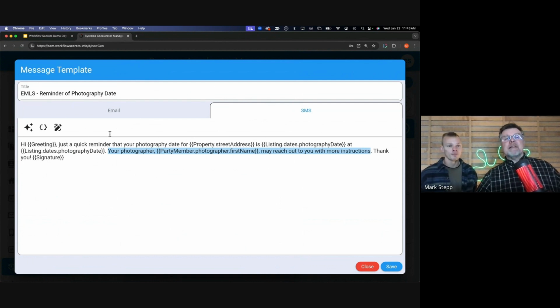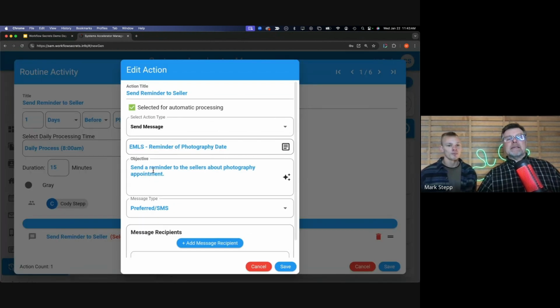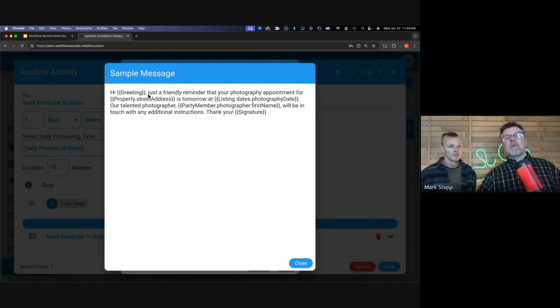Now, by having this as the template, whenever we go in and say, send the reminder, it can then take this template, augment that template a little bit so that it has some of the same stuff, but it's using the overall context of it and puts it in there. So it pretty much has the same thing. I think there's just a little bit different in the wording. It gives them a little bit of a kudos. It calls them our talented photographer, but then it does include the name.